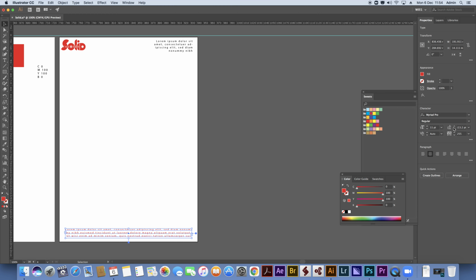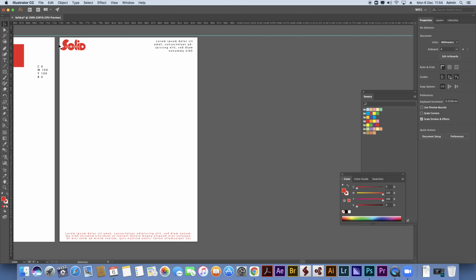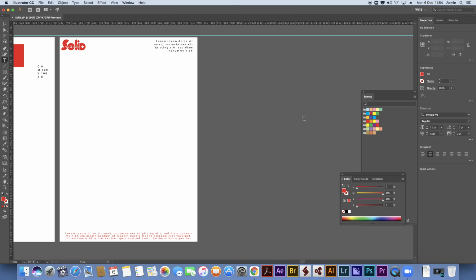So I'm going to select that. I'm going to drop down the spacing between the lines. That won't be too bad. And I'm just going to use my arrow keys to nudge it down a bit, just so it's a bit closer to the bottom. Then what I could do is, with black selected, I'm just going to draw in a text box.